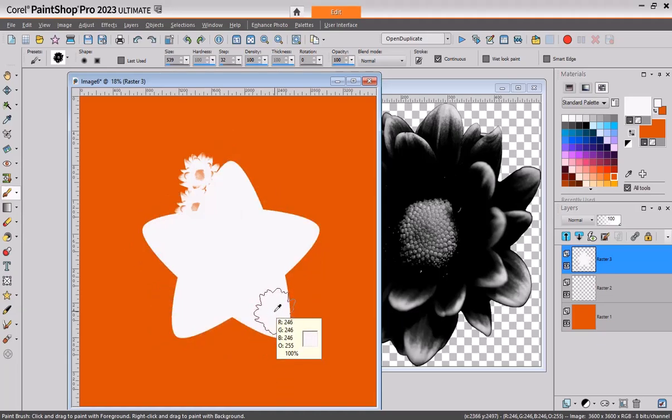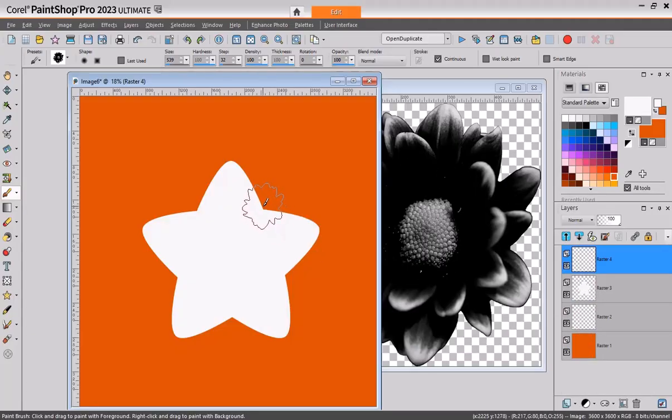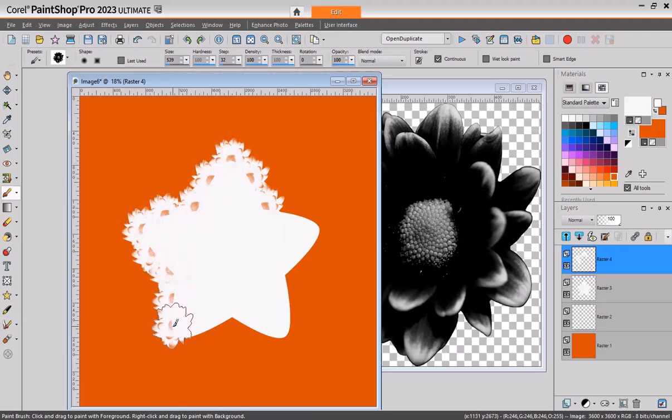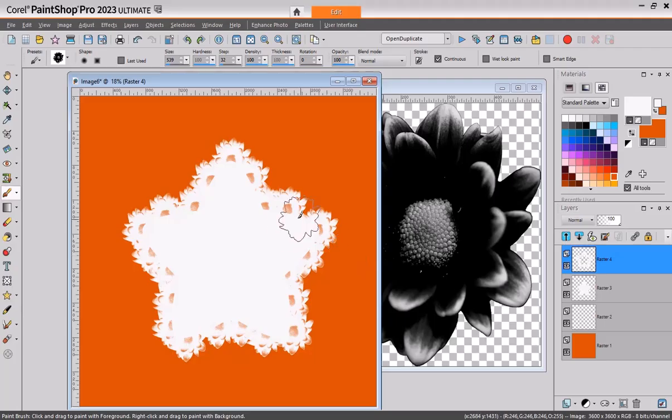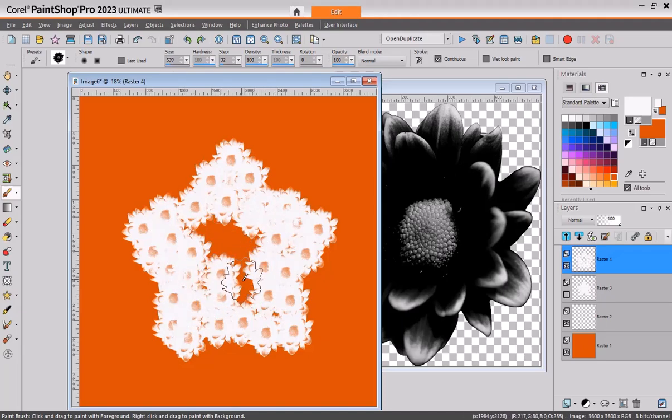So what I can do is do that on a separate layer and just use the star as a guide. I'm going to remove it after. And I could use the brush variance palette to get my flowers to rotate a bit. And now let's remove that star. You can see how I have that mask. I can have flowers in the middle if I want.